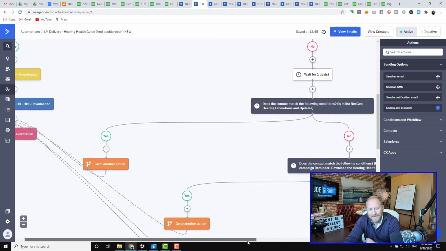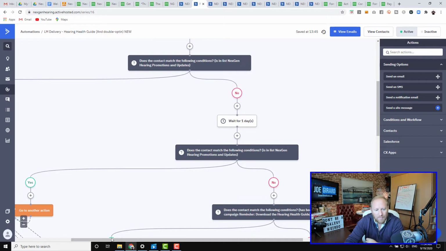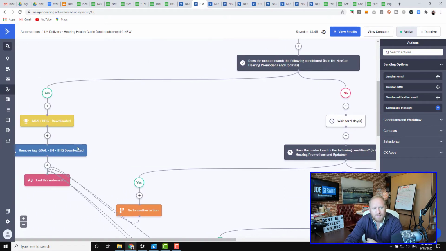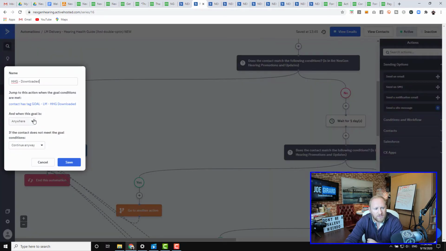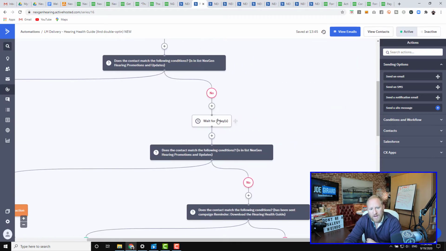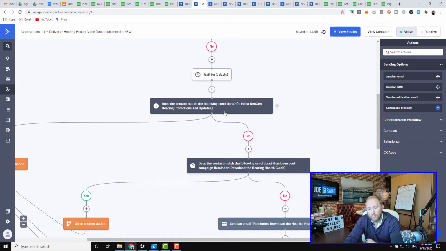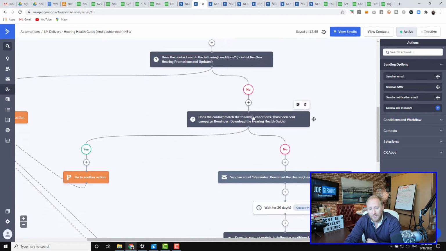Then what happens is anytime they achieve that goal through this process, they get bumped to this. So anytime anywhere in this automation somebody gets this tag, goal L lead magnet HHG downloaded, then they get shot to here. So this allows them to buy. If they're waiting a day, we're going to say, are they in the list? Yes, great. Then they don't have to go further. If they're not, have they downloaded the guide?